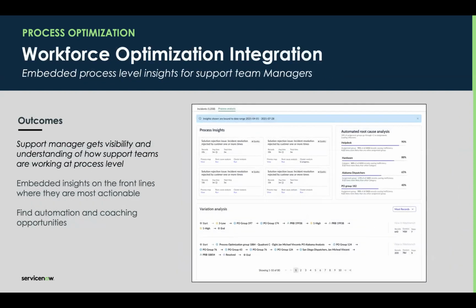So with workforce optimization integration, I don't know how many of you are familiar with workforce optimization, but what we're doing here is trying to provide that support manager visibility and understanding on how their teams are working at the process level. So why we added this is because insights are most valuable when they're in the flow of the day-to-day lives of people and the people that need to act on them, right? So team leads and service desk managers will now have process visibility right within their own specific workspace.